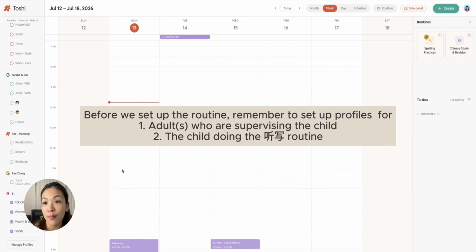and we need to make sure we set up profiles for number one, the adults who are supervising the child who's doing the Tingxie. That could be yourself, your spouse, your helper, or your parents, which are your child's grandparents. And the reason is because if we want the supervising adult to remember to administer the Tingxie for the child, we need to have a profile set up for the adult first.